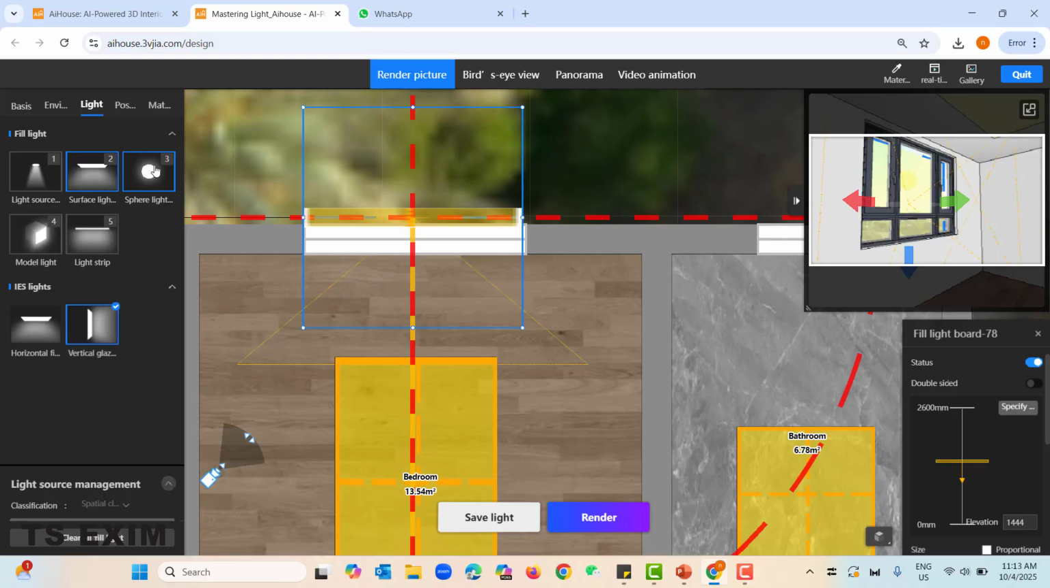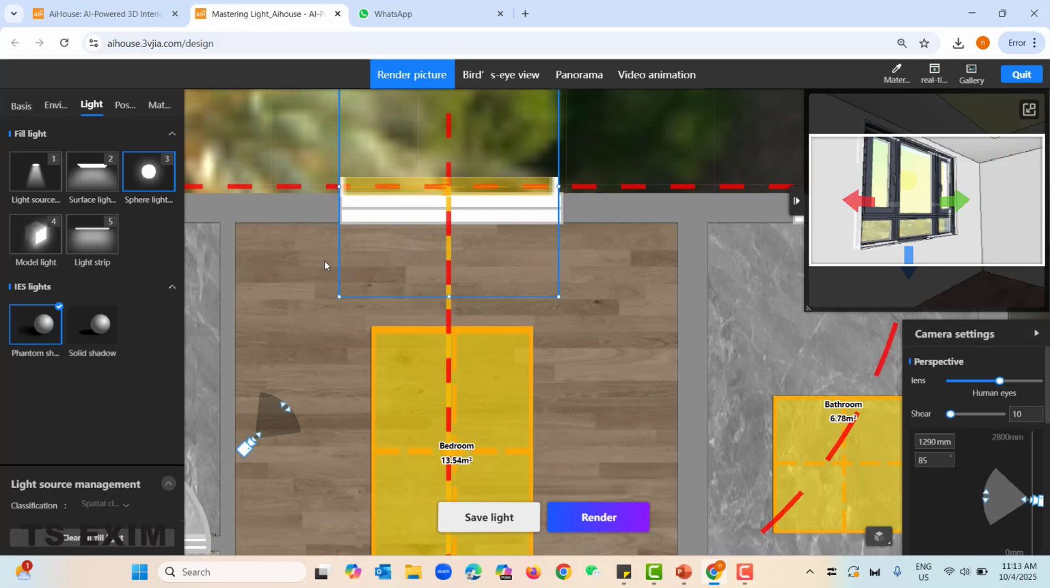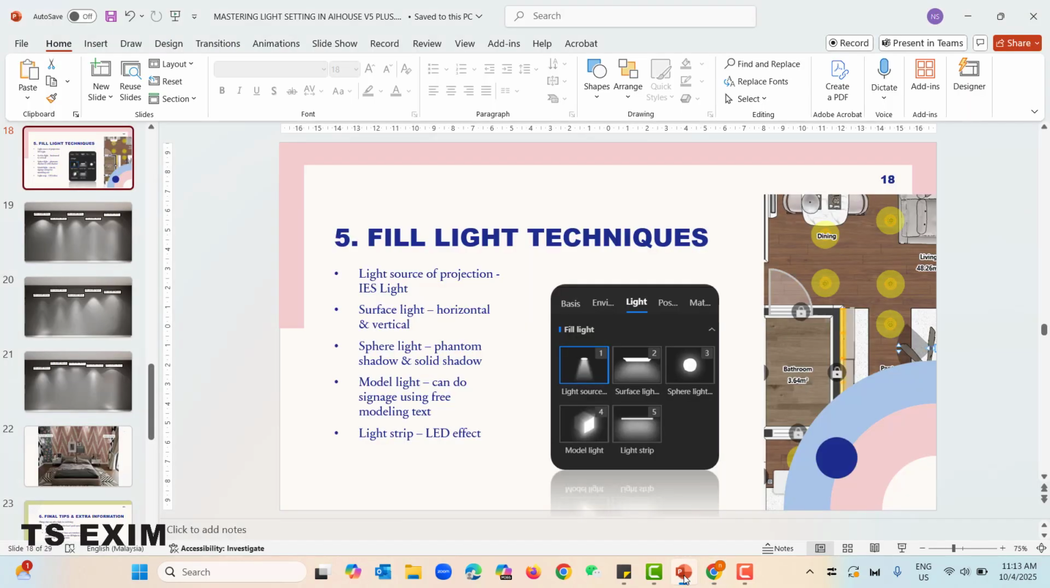Next, we have sphere light. This one we have two options as well, phantom shadow and solid shadow. Phantom shadow is suitable for outdoor area. Solid shadow is suitable for any 3D models. If you have a round shaped chandelier, and when you render there's no light coming out, maybe you can drag solid shadow inside of the model light. I will show you an example.